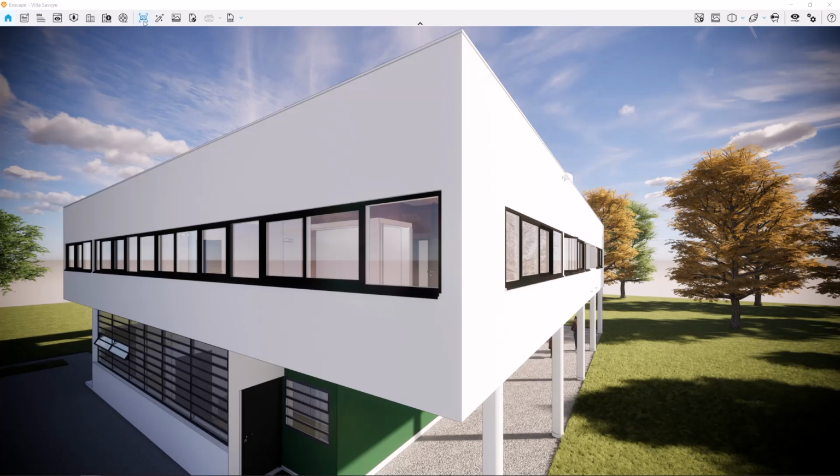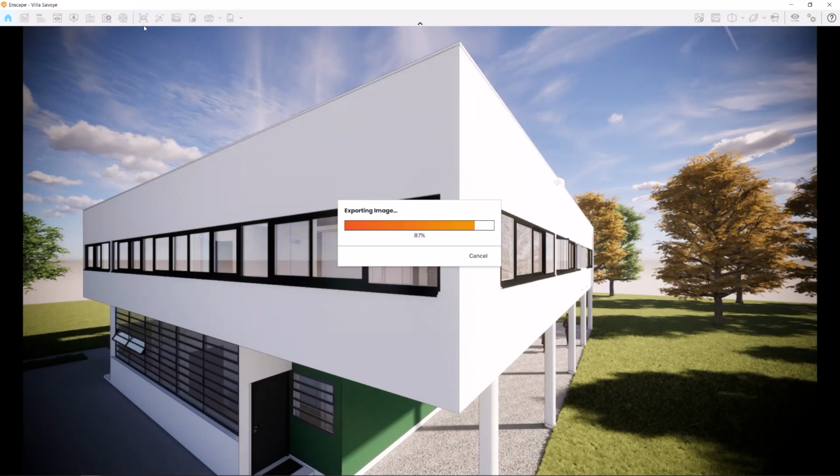Now, render probably means rendering the image, right? But since Enscape is real-time, the image is already rendered in a way, so you just have to save a screenshot of what you see on your screen. We all know how to save a single screenshot using the screenshot button. You click it, and in seconds, your image is saved.